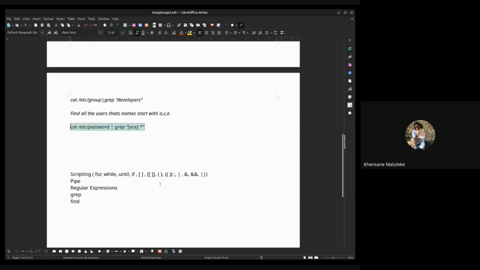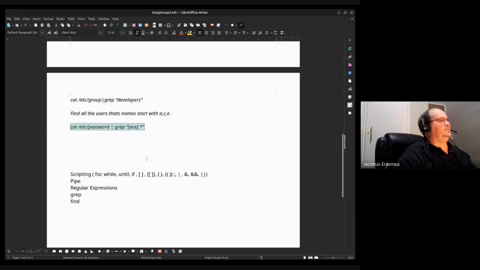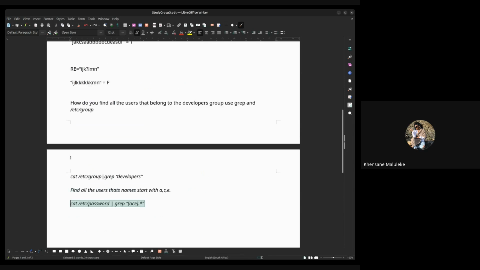towards the end. So find all the users with A, and C, and E. That's that command. You see, it starts looking complex now already. Okay, this command will literally look for all the users in there that starts with A, C, and E. That question's answer is this. Oh, okay.